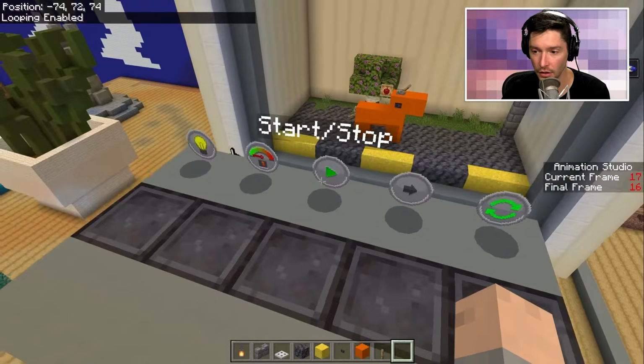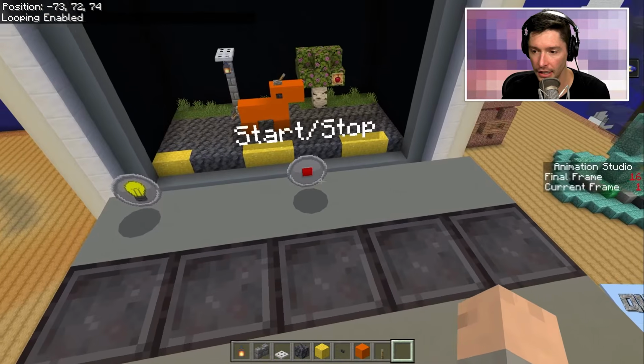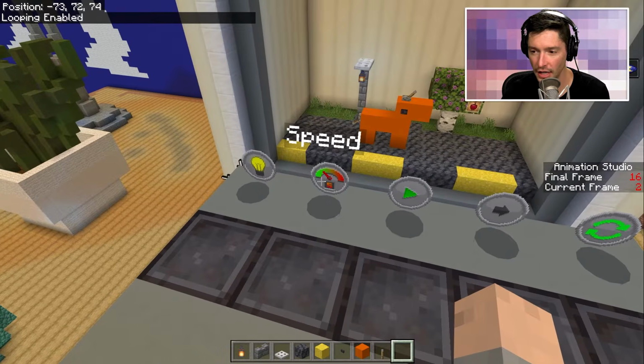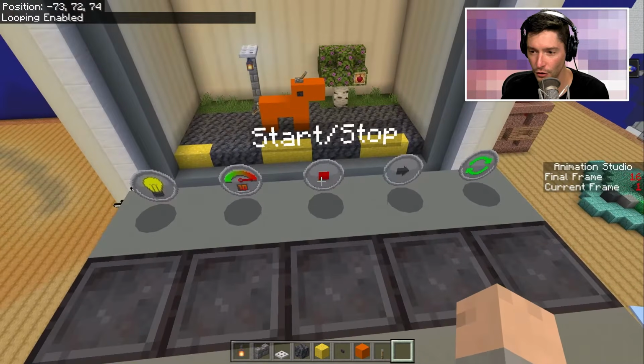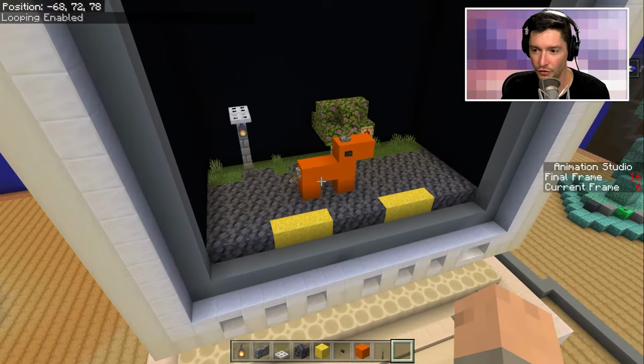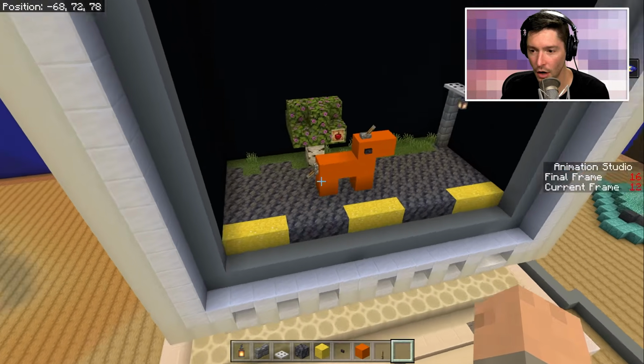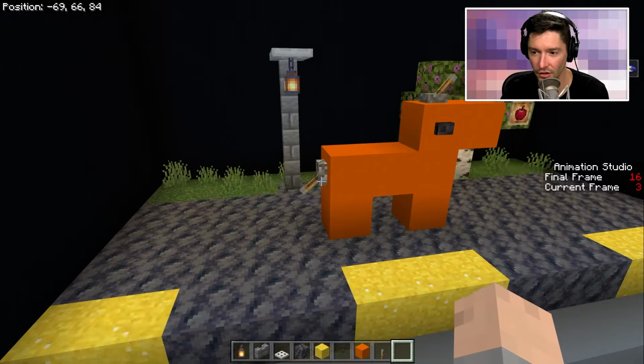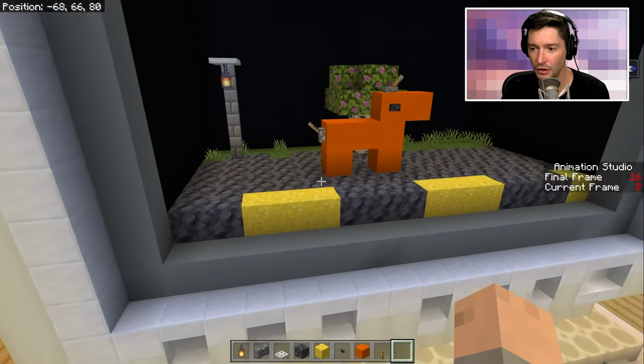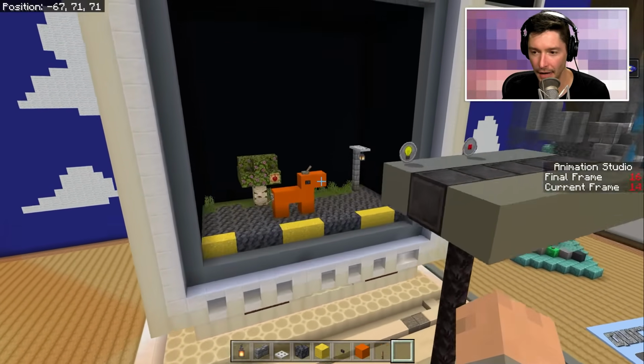So if I hit loop here, all right, here, let me stop it. And then let's go like fast speed. Let's go and turn on the loop. This horse is gonna move fast. Oh, it looks like in one of my frames, the tail is up. So I'd have to go find that and fix that in my animation.